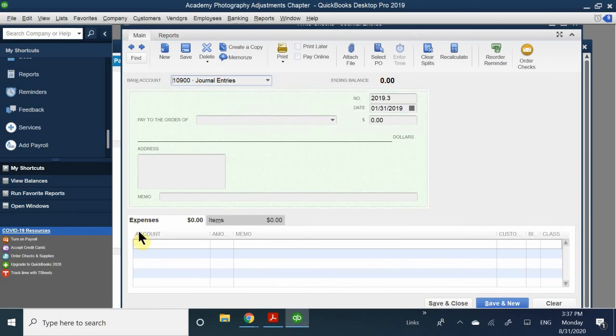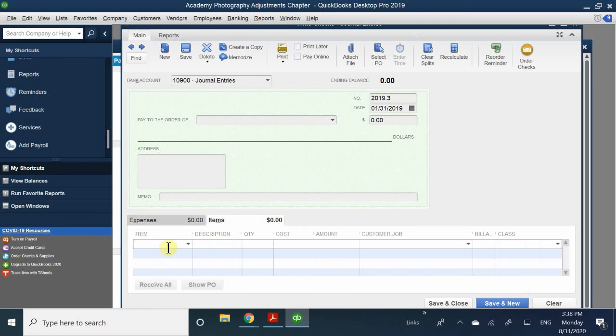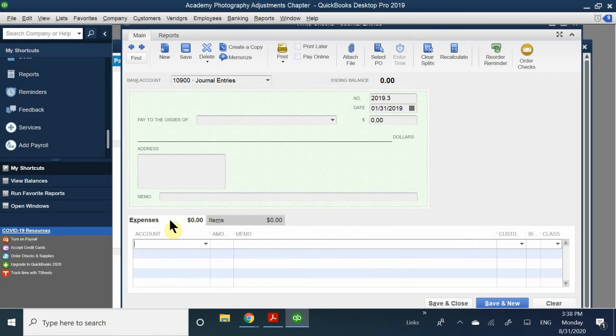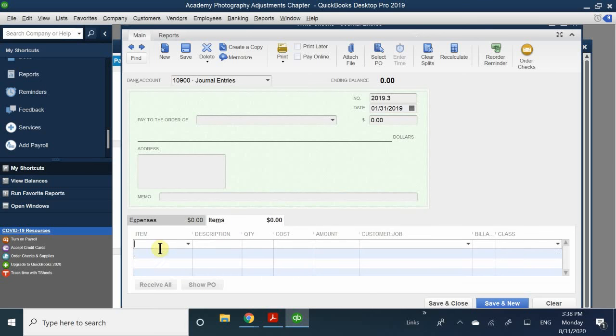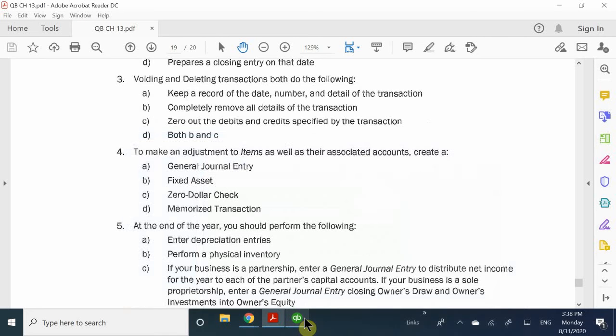And I want to do journal entries. Okay, so here for expenses, you have the account right here. You can also go to items and type in the item right here. So here, using the $0 check, it can do both accounts and items. Okay, so good job, Andrea. You were right.